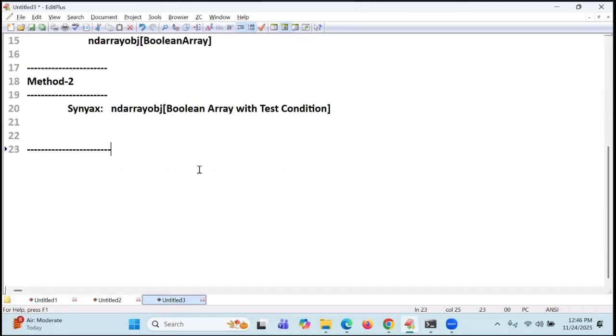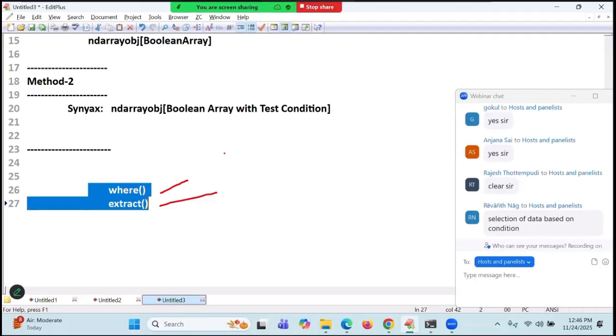Yes. Next class, one more advanced concept I'll tell you. Same filtering only. The function name is called where and next is called extract. There are two functions available. If you go for higher-end positions, they will ask you about where as well as extract. These are all high-end things. To understand all these things, you require regular practice.